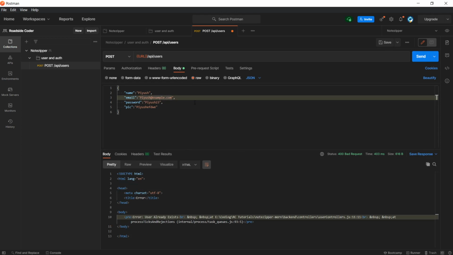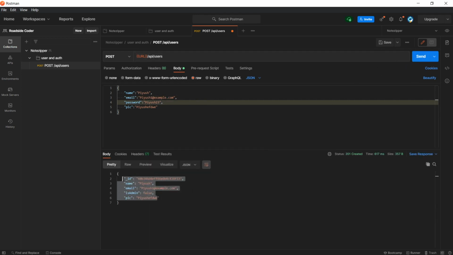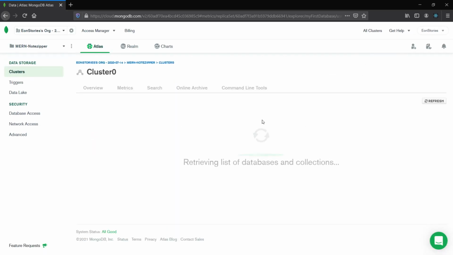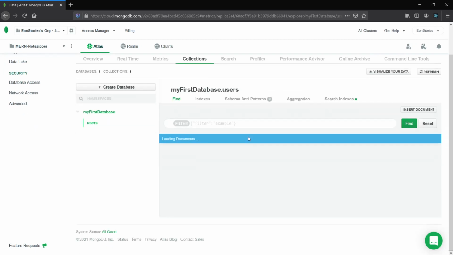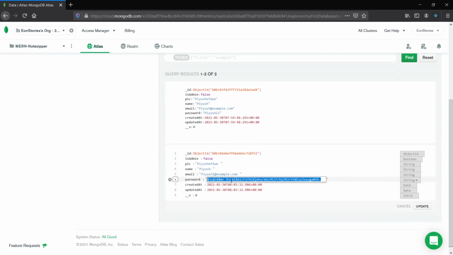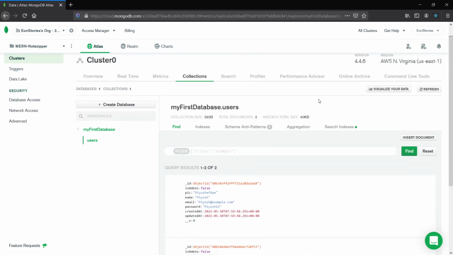Let's create a new email. Let's say piyush1@example.com and let's send it again. Now it has successfully created, and now let's go and check our database. I'm going to go over here and refresh. There we go, our password is encrypted in our database. Congratulations, you have successfully done the user registration part.